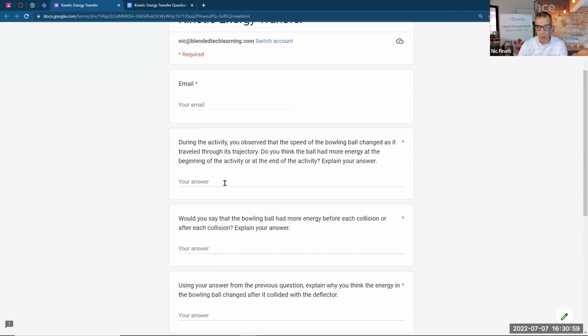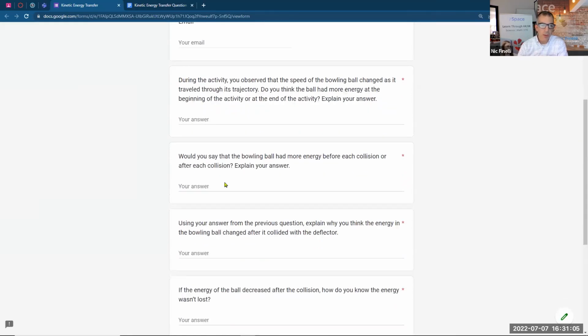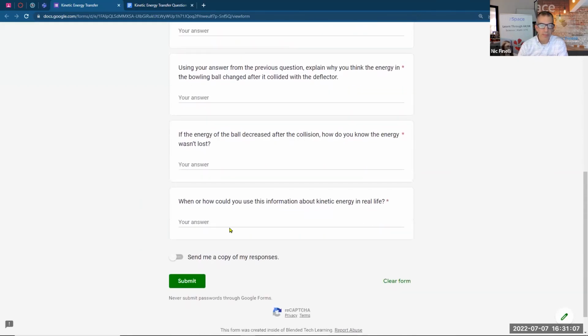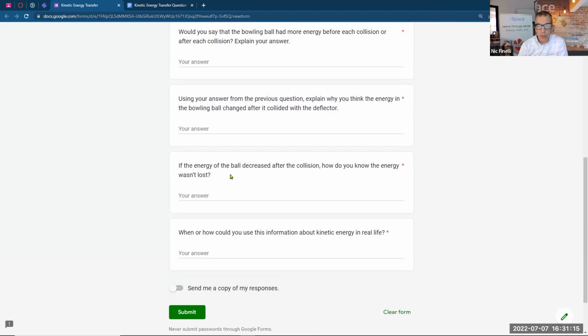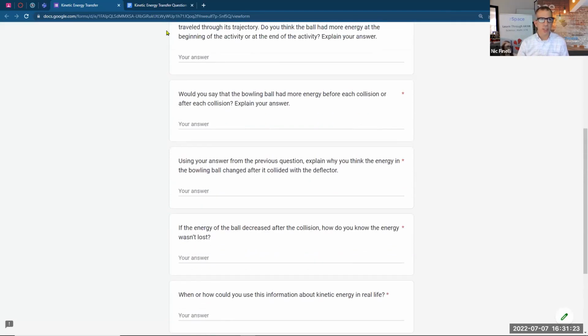It does require, of course, text answers or multiple choice or something like that. If you want it self-graded, you could make that too. But I totally took this directly from the activity. So you can see, like, if the energy of the ball decreased after collision, how do you know the energy wasn't lost? Okay, I'm going to have to respond to them anyway. So this gives me an idea of what students wrote, and it's asking them more higher level questions.